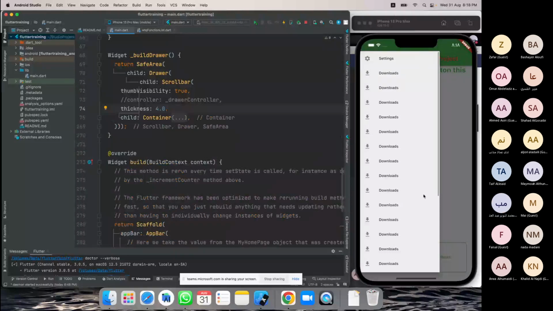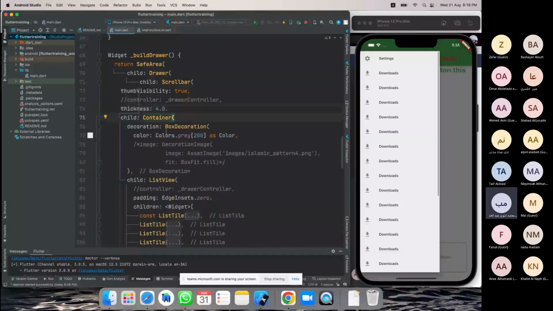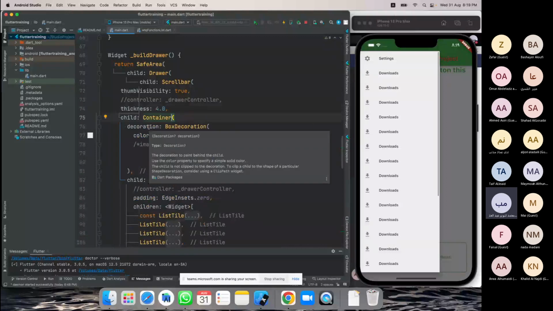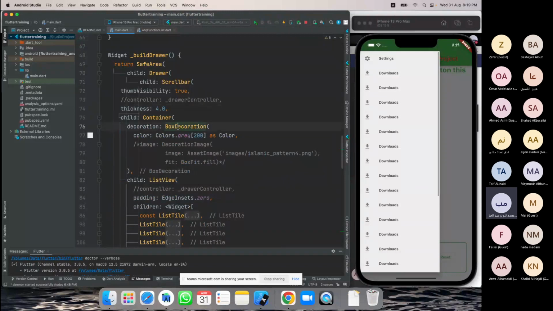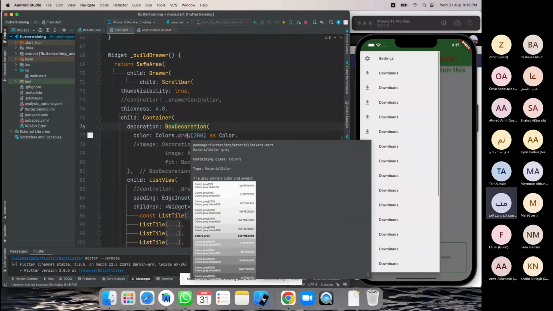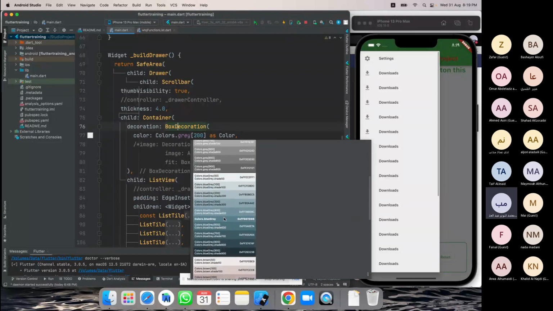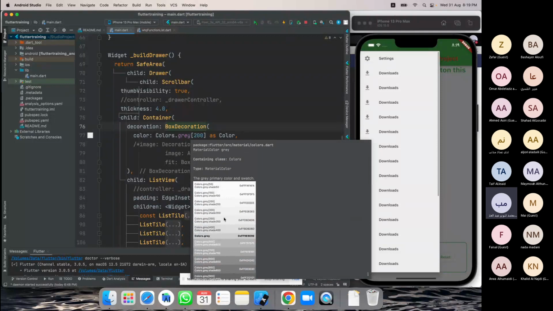This is a container, and we gave it a decoration property. In the last class, we saw the decoration property. You can give it a box color, you can make it rounded and so on. So we gave it a gray color. Gray 200 means, if you put it there, it will show you the different levels of the color.